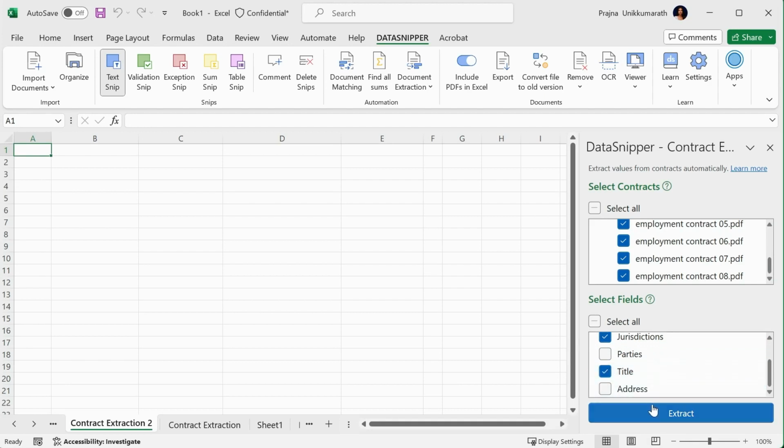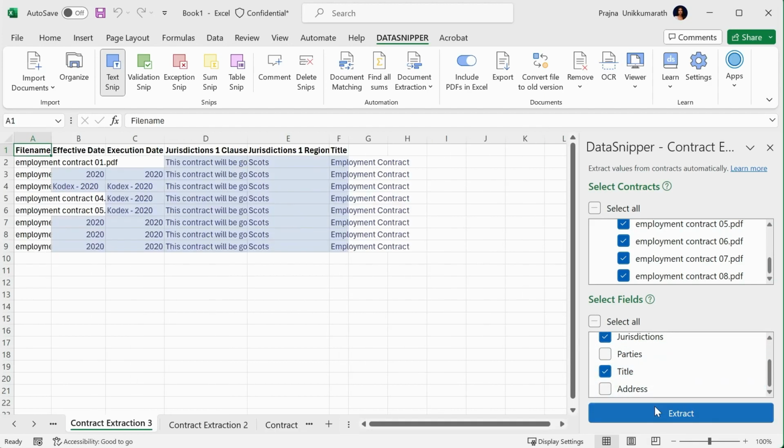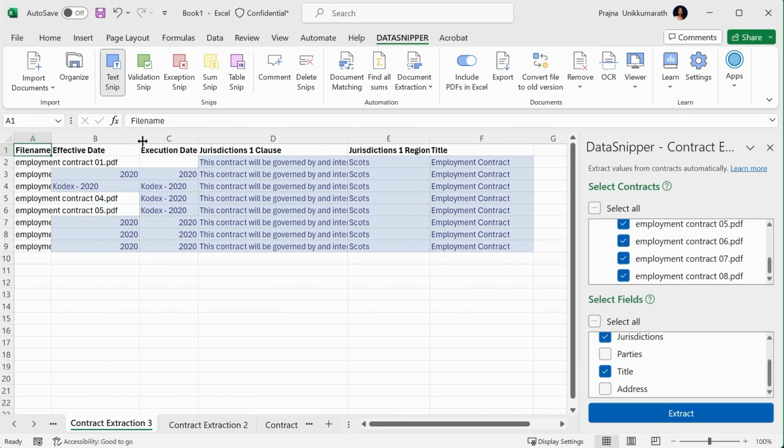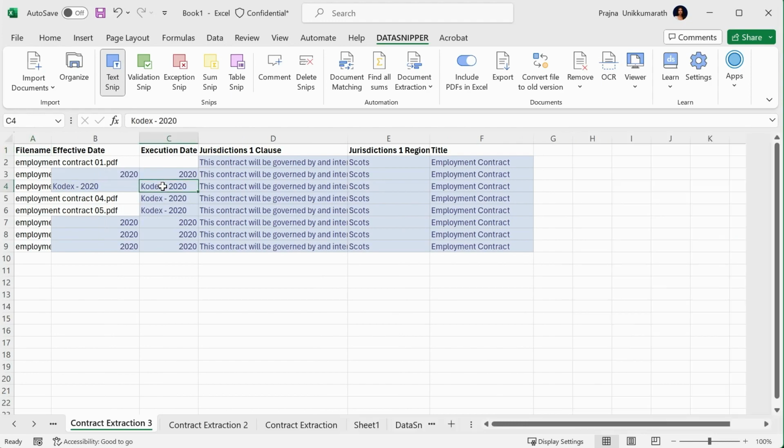Now, select all the contracts you want contract extraction to be applied to. Then you can choose the relevant data fields you want to extract. For example, check off effective date, execution date, jurisdictions, and title on the list. Finally, click on the Extract button.